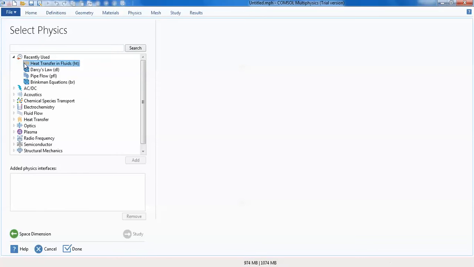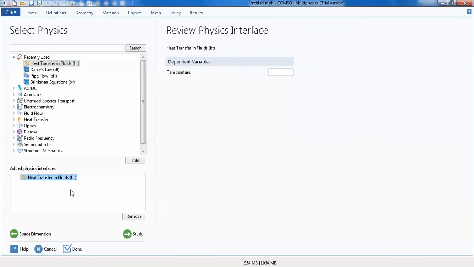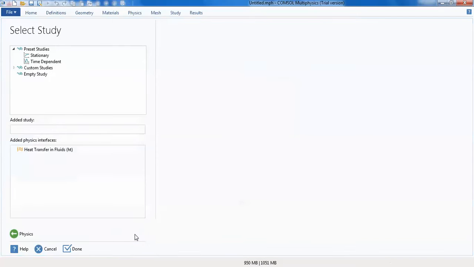I can choose heat transfer in fluid. I can add this. So this is the physics interface I have added. You can add any other interfaces which you wish to use, like thermal, electric fields, magnetic fields, electrically conducting fluid. There are several options, but I wish to start with a simple example, so I choose this only one. I can click on study, and you can choose any type of analysis.